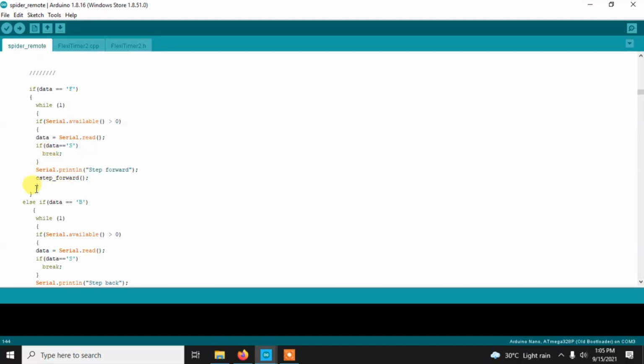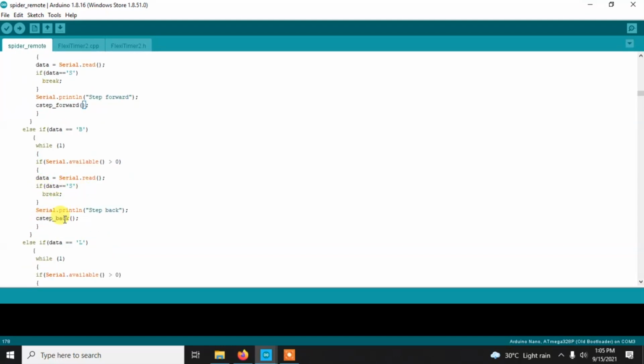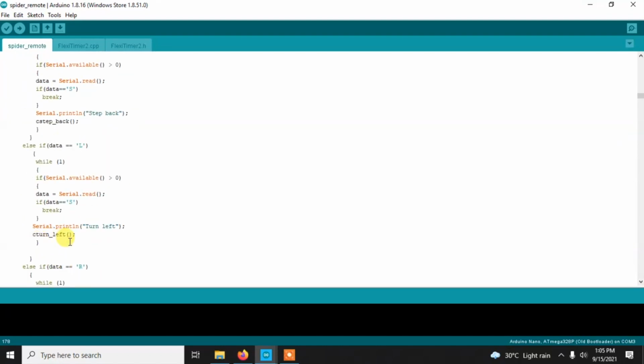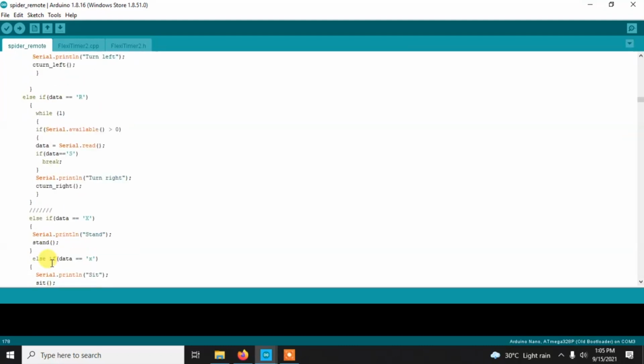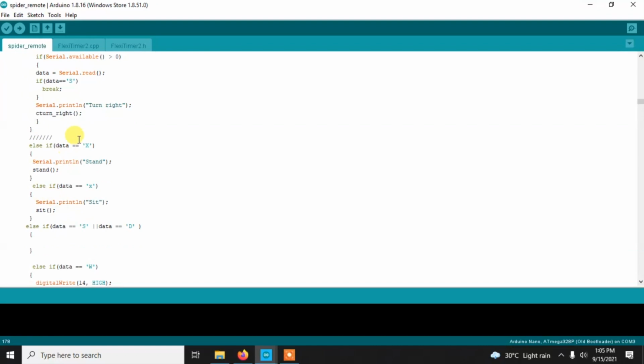And that's why if you see here, I have called a C step forward. So step forward basically is just going forward for a few steps. In that case, we were passing 5 or 10 in brackets. But C step forward is for continuous forward. So till the point you are pressing the button, it will go forward. Okay. Same here, C step back, and C turn left and C turn right. So C before the function name basically means continuous. Okay. And then we have this X here.